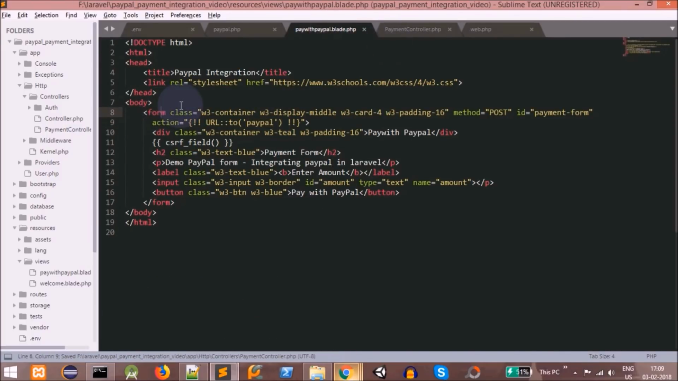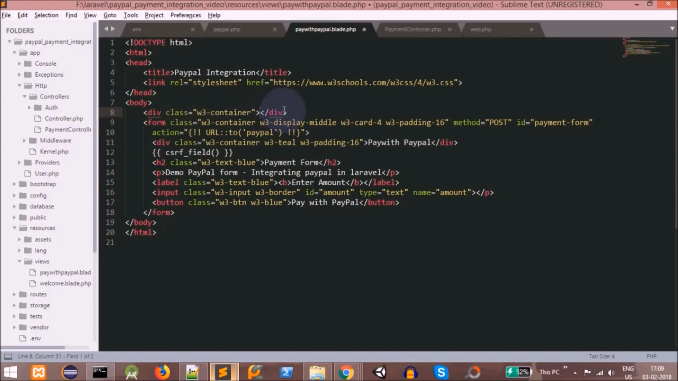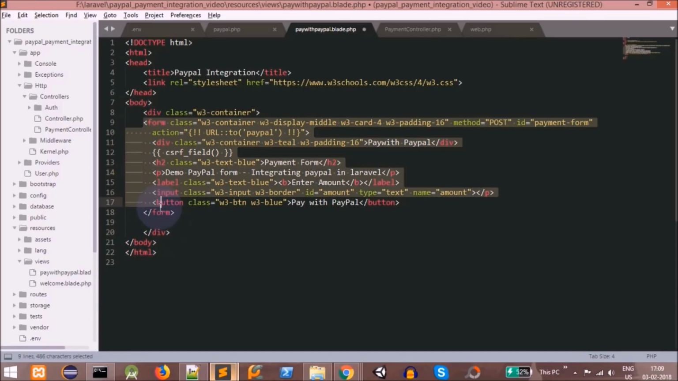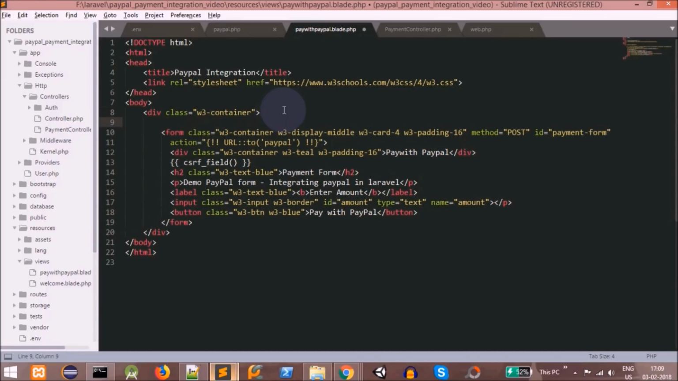One thing here, we need to set the sessions here. If there is an error, we need to show the error here. So basically, we'll keep this in a w3 container here. We'll keep all of this in a container. Let me format, bear with me. And we'll use the Blade syntax.